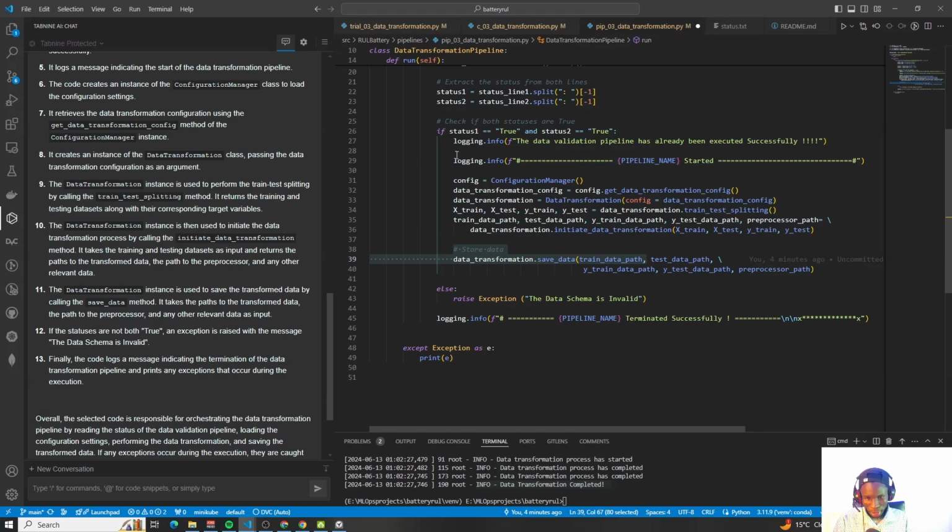Then else, we are going to raise an exception if the data statuses are not true. So this exception will be raised, and then we need to go back and check what the error is all about. Finally, the code logs a message indicating the termination of the data transformation pipeline.